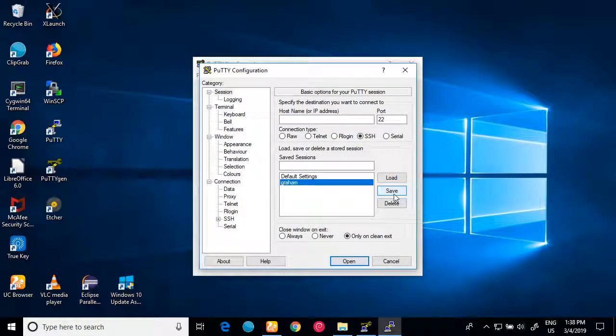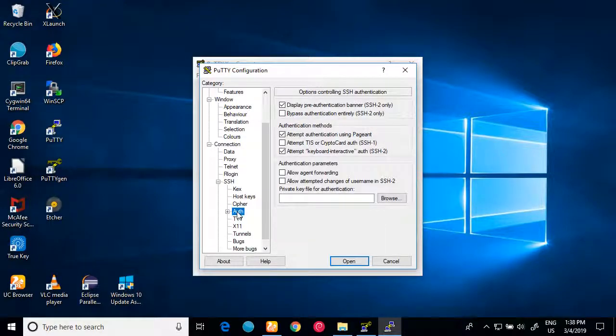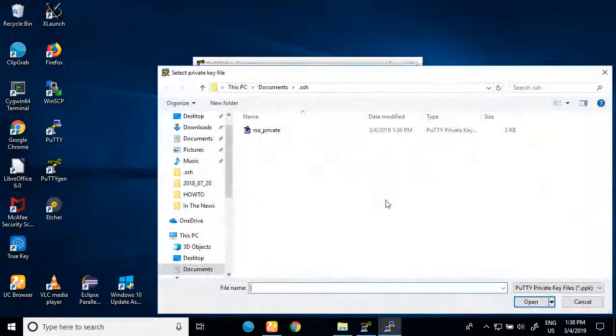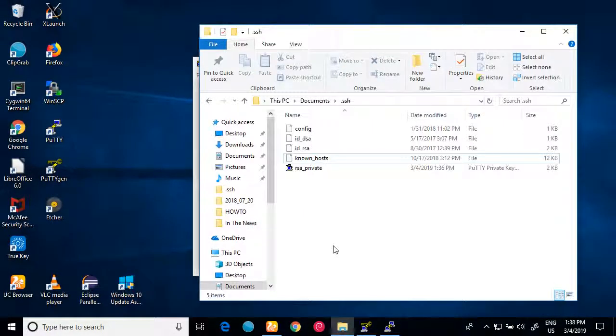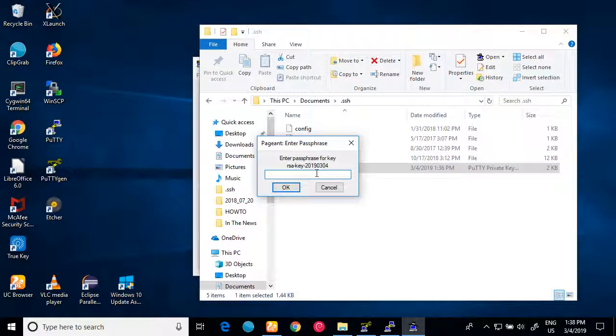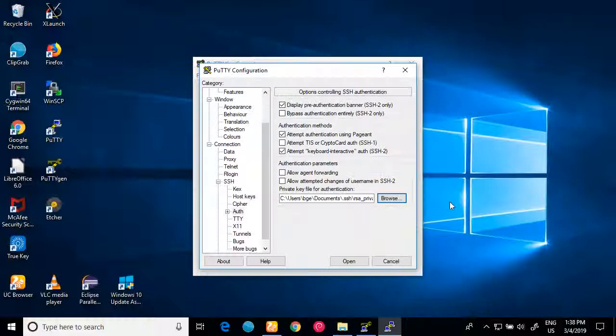And you load the session you just saved and move your mouse to SSH and Auth and select the private key. Now go to the place that you saved the private key and double click and enter the passphrase you chose for it. You click OK and then you click open in PuTTY.